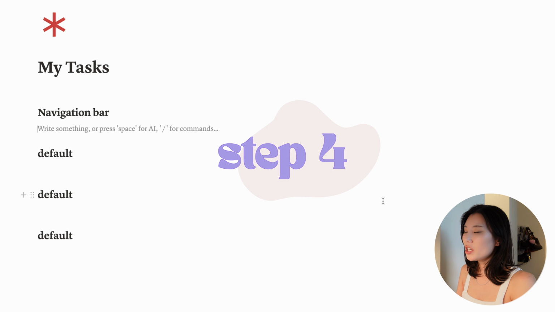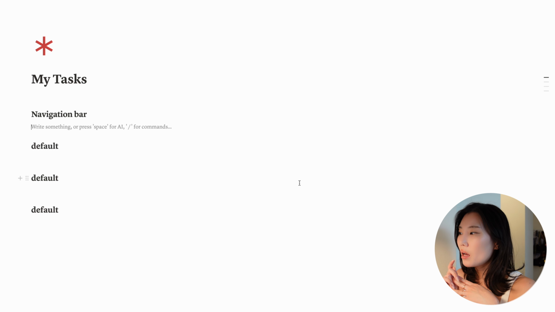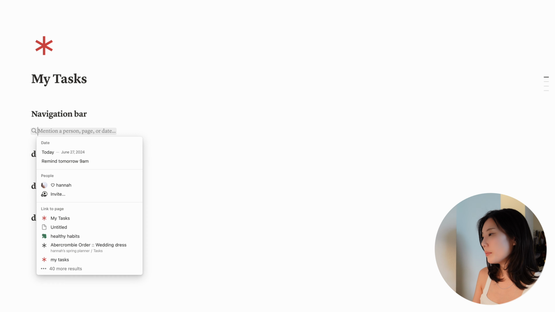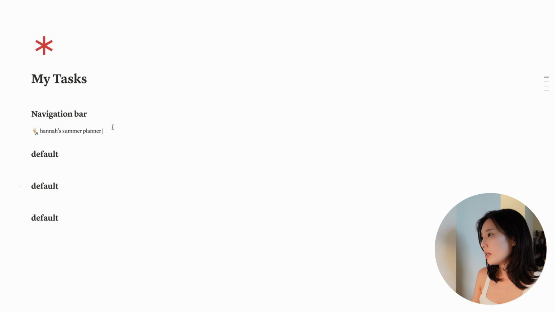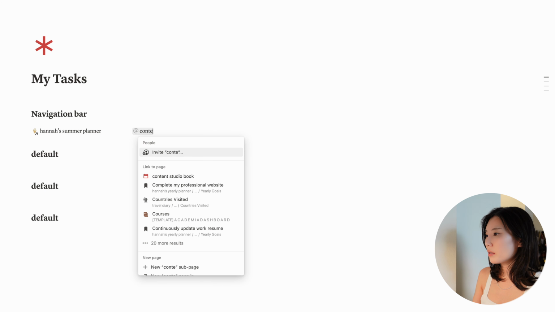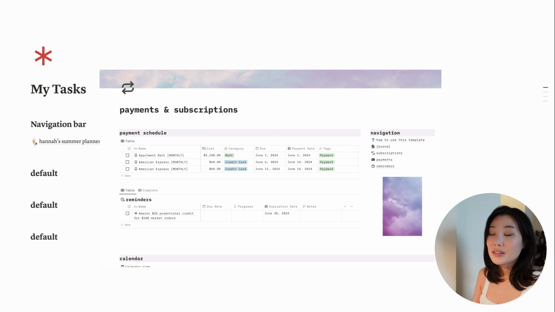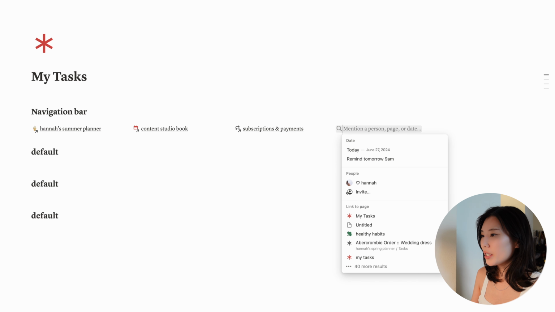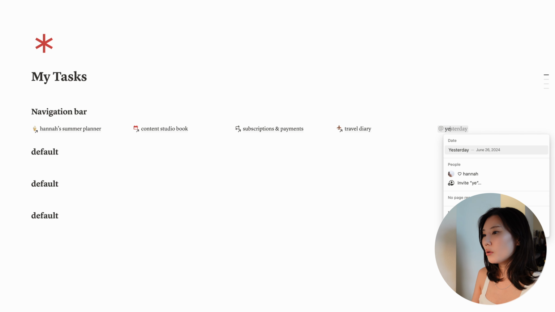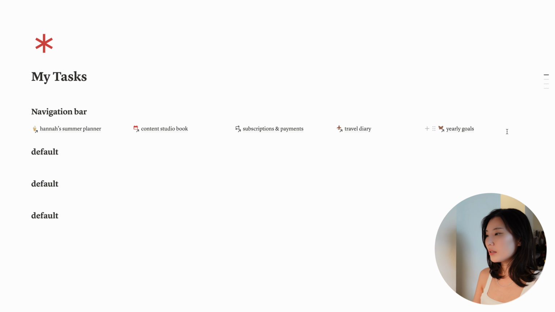I like to set my navigation bar with my most important pages that I visit quite frequently. For me, I have about 5 pages that I'm constantly working in. I'll change this area by adding 5 columns and linking those pages for easy accessibility. I'm going to add in my summer template, and on top of that, I'm going to add in my content studio book, a shameless plug for my payments and subscriptions template. I'm also going to include my travel diary because I often visit this one quite frequently. And then my yearly goals. All right, now there's my navigation bar.